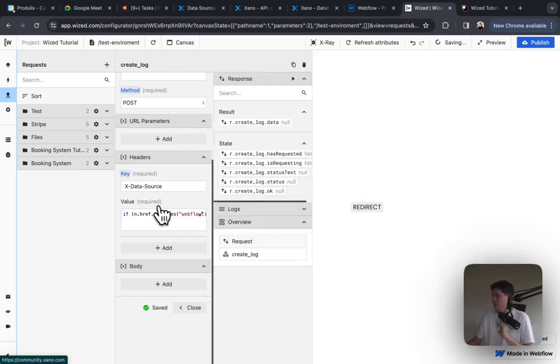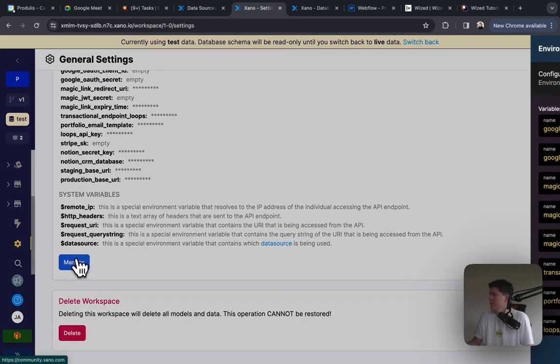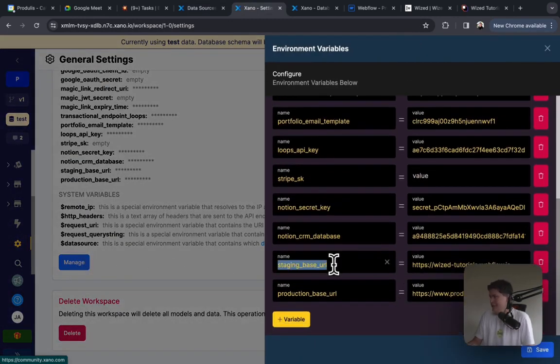Let's continue here. Instead of using headers, because this is a must for every single API request, you need to set the headers. Now, there are some cases where instead of sending a header, you want to send a URL parameter. When? Let me just show you. In Xano, we want to create two environment variables, super important. One is going to be called staging-based URL, and the other one is going to be called production-based URL. You want to set here your webflow.io domain, and here you want to set your live domain. Why? You will see that in a minute.